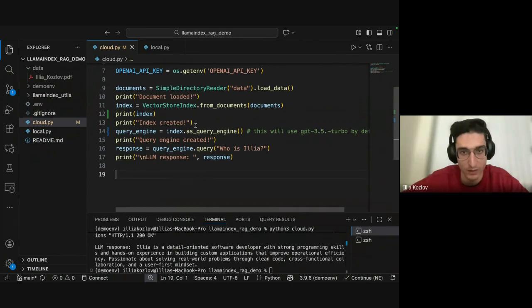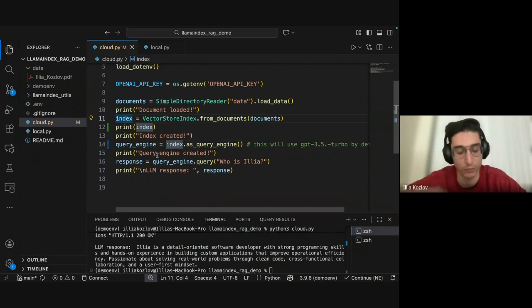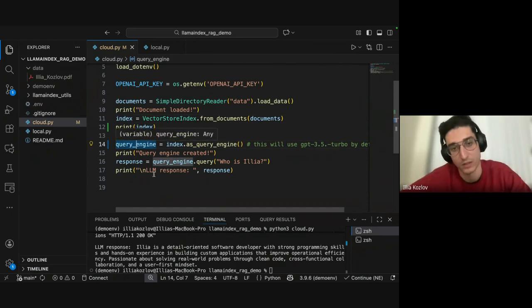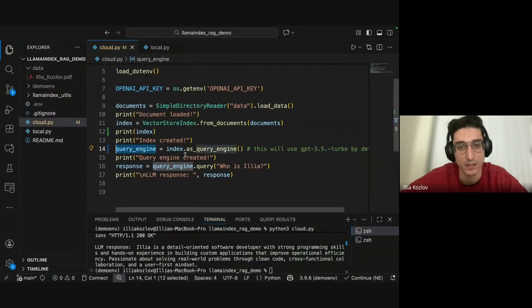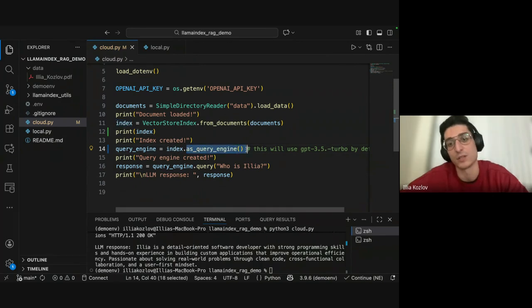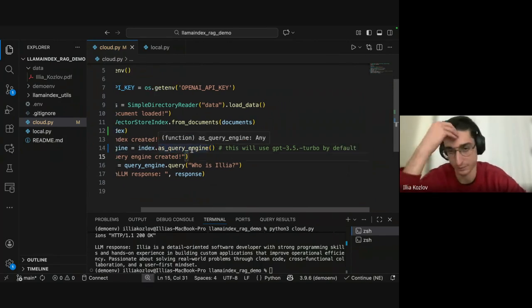Okay. Then once we have our index, there's one more thing we need to create before we can ask questions, which is a query engine. It's just a LlamaIndex construct, something that they put in place. We say index dot as query engine. And what this does, I have a comment here.